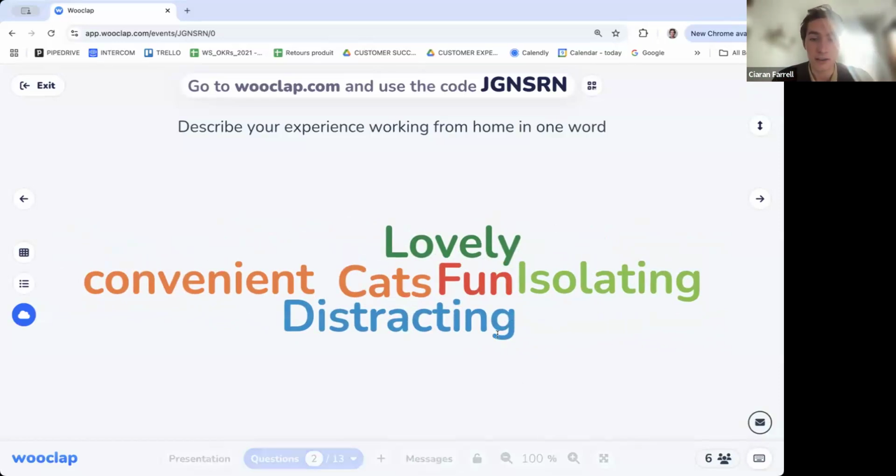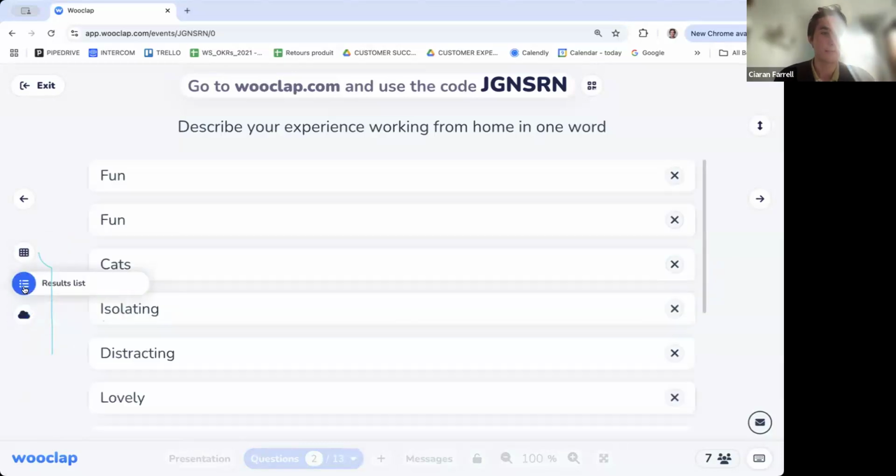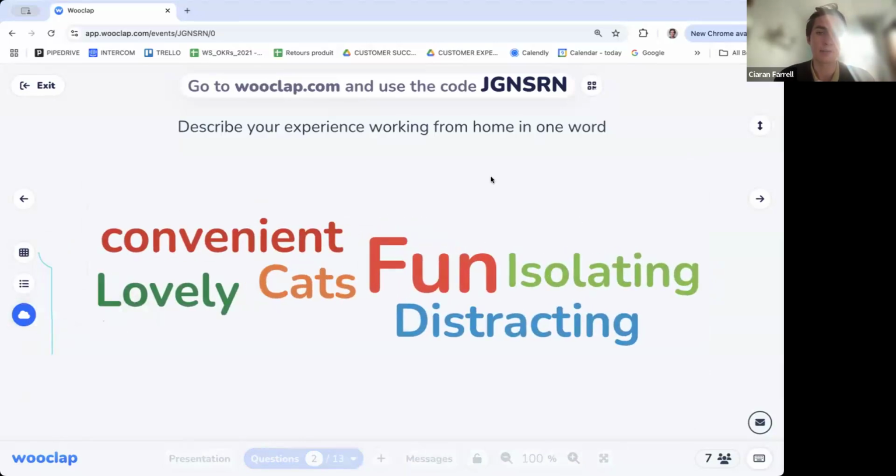Here you can see lovelies come in, distracting, cats, and as a presenter, I always have my display options on the left-hand side. Here I'm in the word cloud option. I can show them in list format, and as you can see, the word fun has come in multiple times. If I go back to the word cloud, you can see that fun has been made bigger. If I stay on the word cloud, I can really see the trends in the answers I'm collecting from everyone.